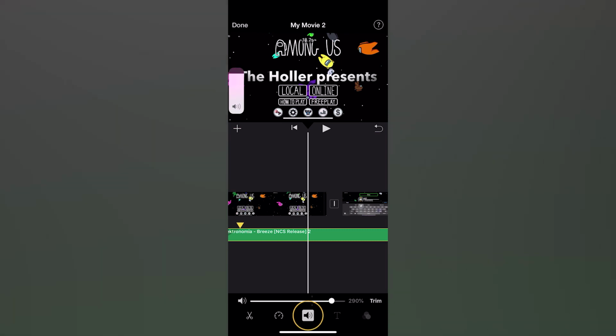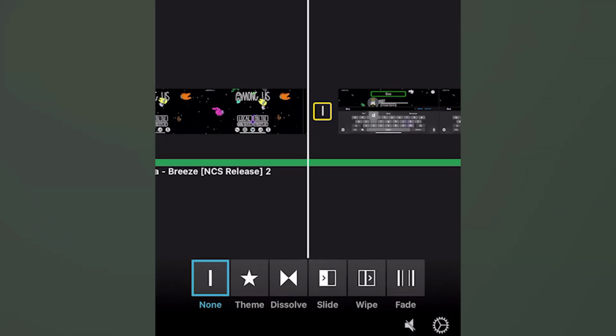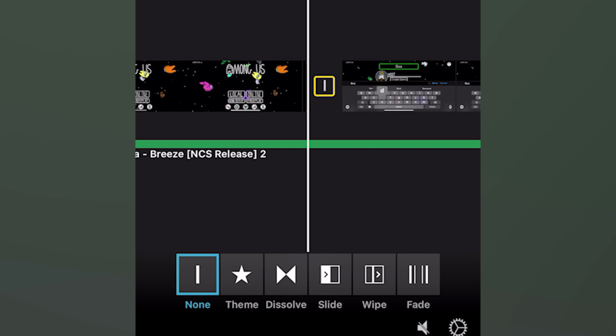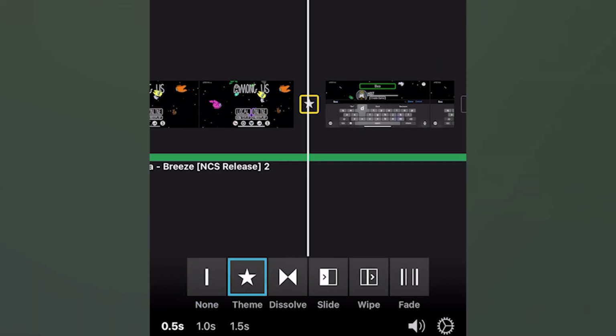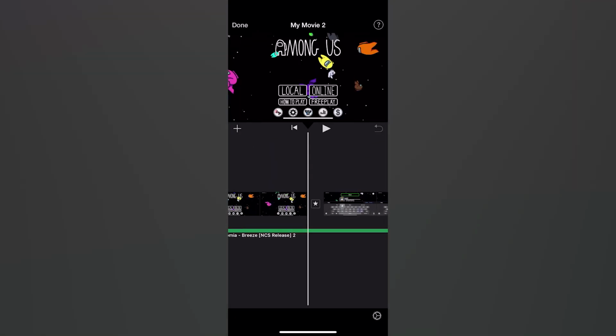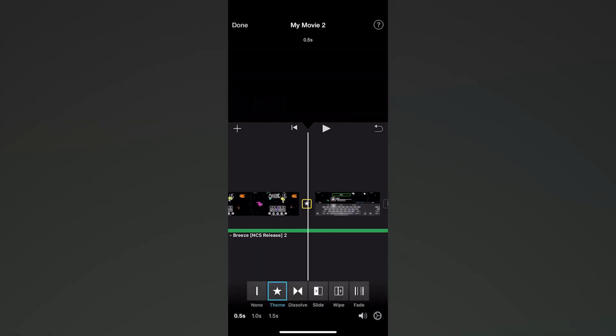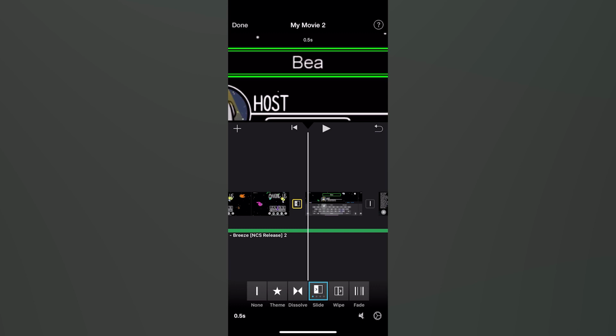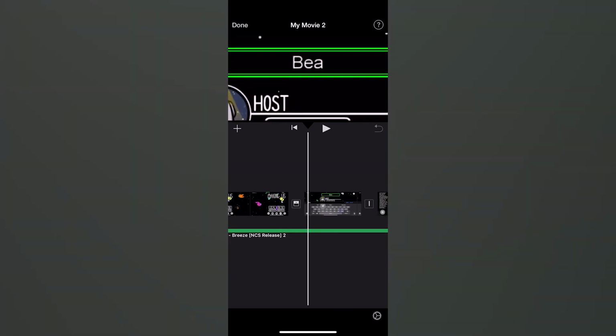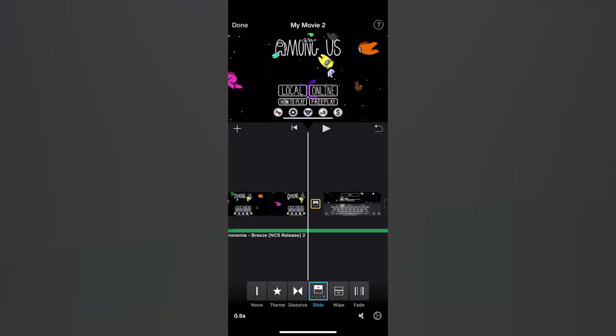Seems a little quiet. So one more thing I want to talk about are these little squares right here between your clips. These are actually transitions. So you can change those to whatever you want. I usually like a hard cut, so I don't really put transitions. But sometimes you may want to use a slide. And if you tap the slide button, you can actually change the direction of the slide. And you can do the same with wipe and the fade.